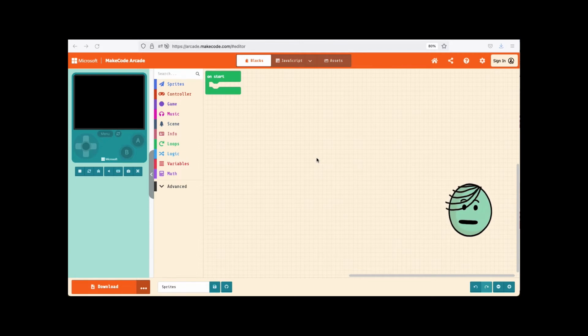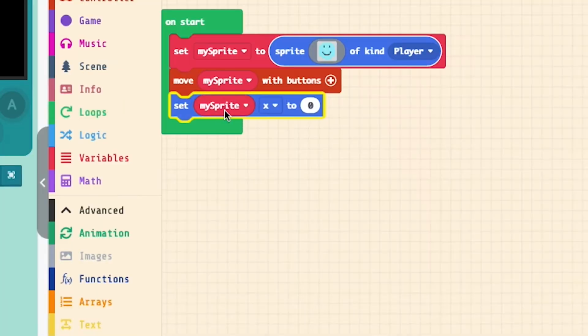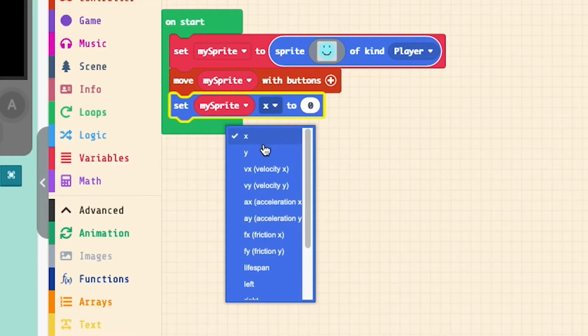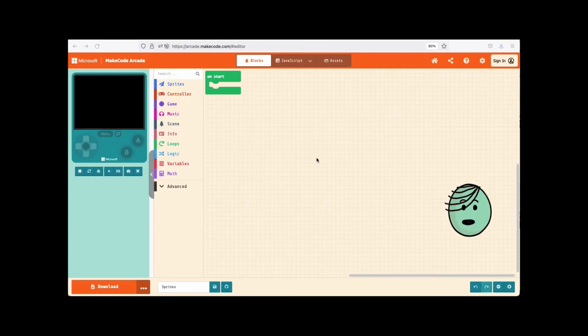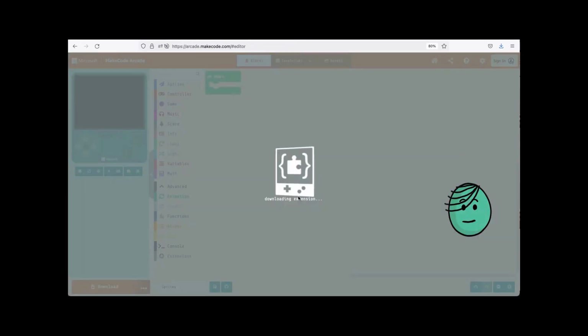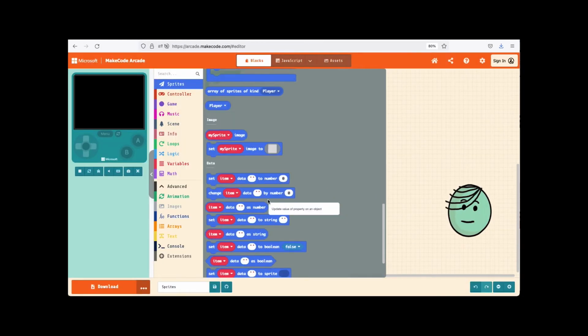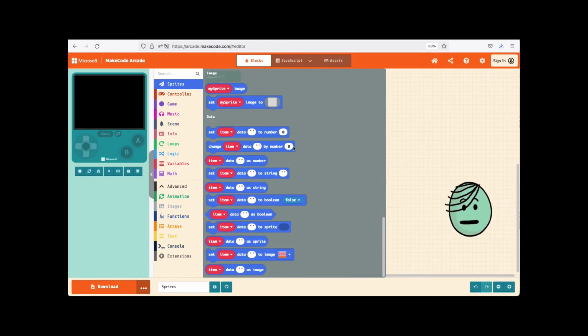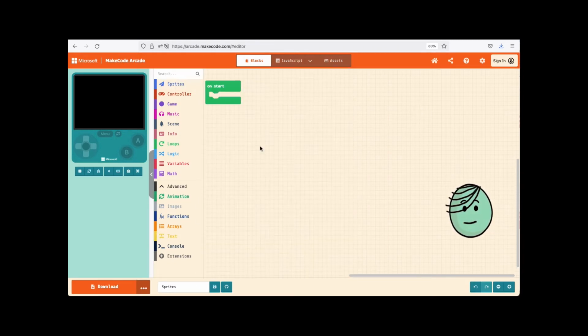In MakeCode Arcade, sprites have other properties associated with them, like position, size, direction, acceleration, velocity, and lifespan. Also, if you use one of our special extensions, Arcade Sprite Data, you have the ability to set your own properties on your sprite. Okay, let's look at how we make a sprite.